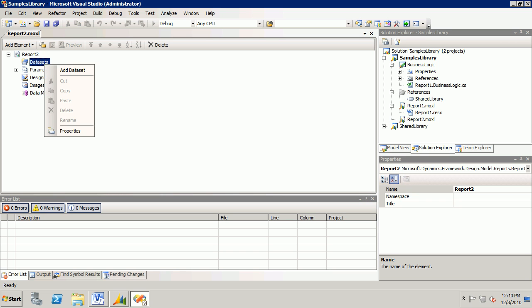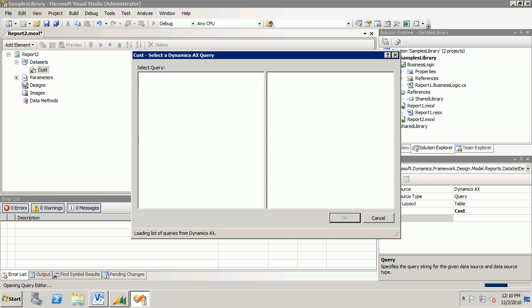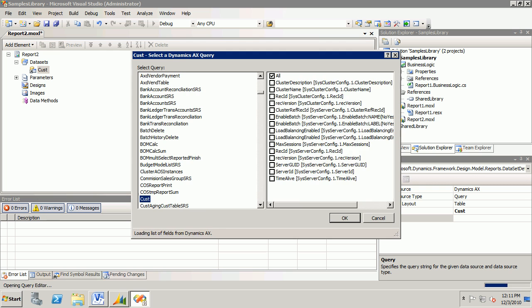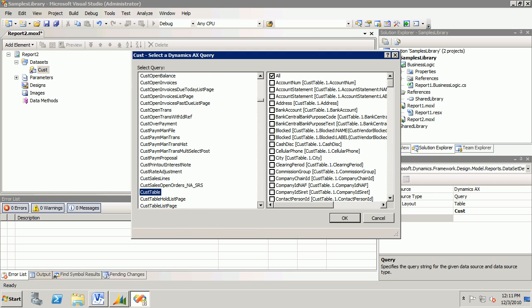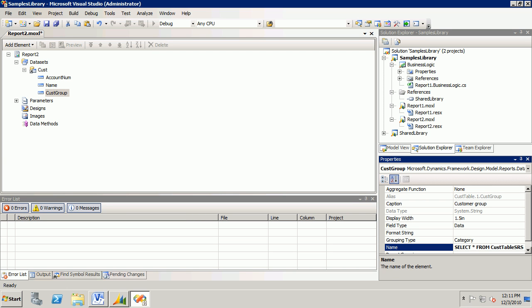Actually, in this case, I'll start off with just a simple query. I'll get to the data method later. We'll do Cust again. We'll select query here, and then we'll select the specific query, and it's CustTableSRS. I'll pick all the fields.